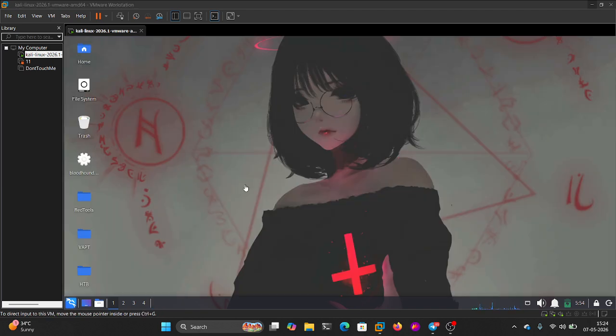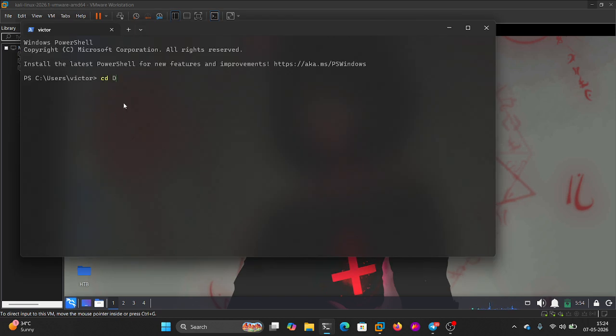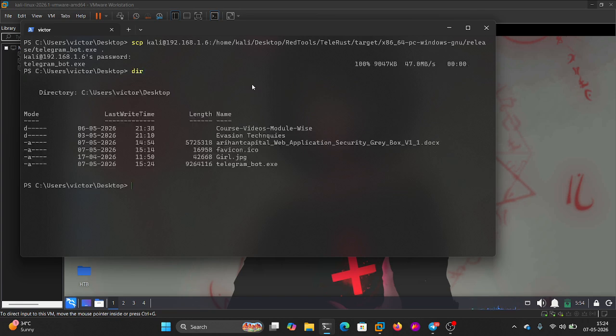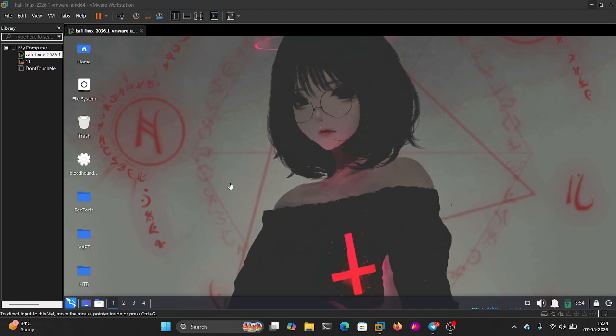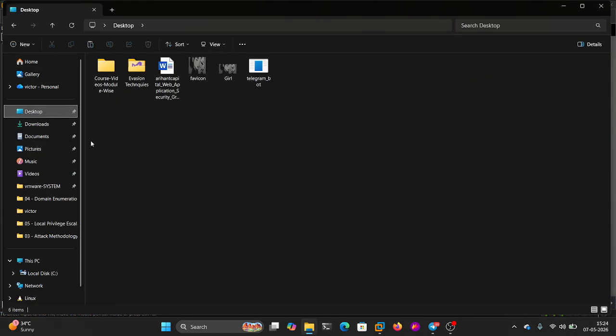So what I'm going to do now is simply copy the exe to my Windows machine, to the desktop. So here we go, and now we have the telegram bot.exe on our Windows desktop. Okay, so here you can see. Now I'm going to bind this exe into my image file. So how are we going to do that?